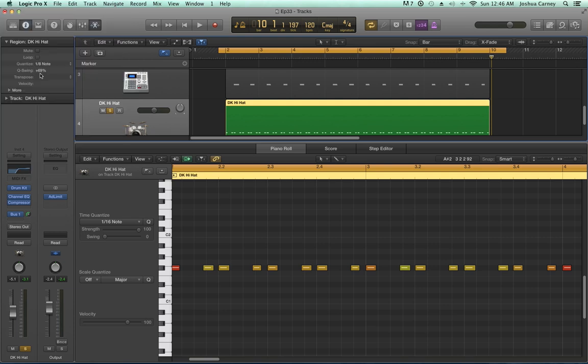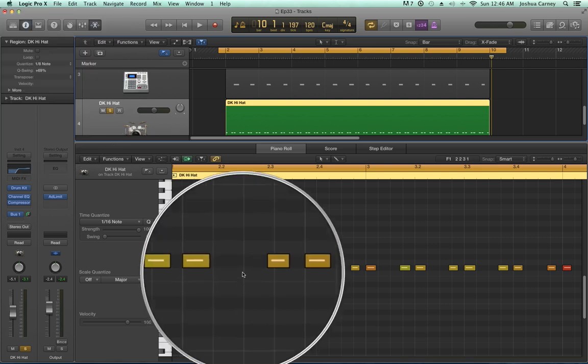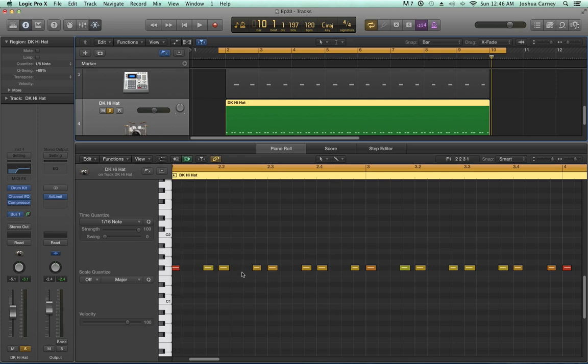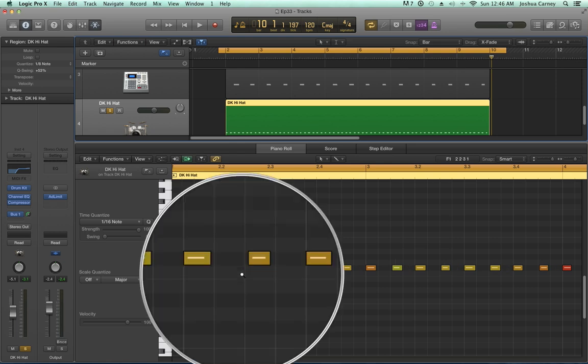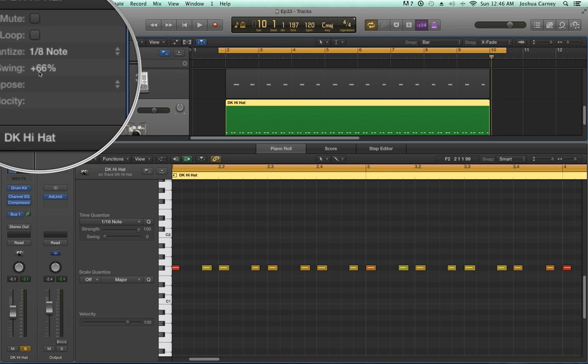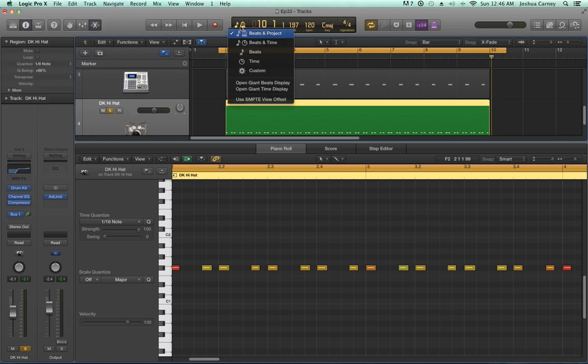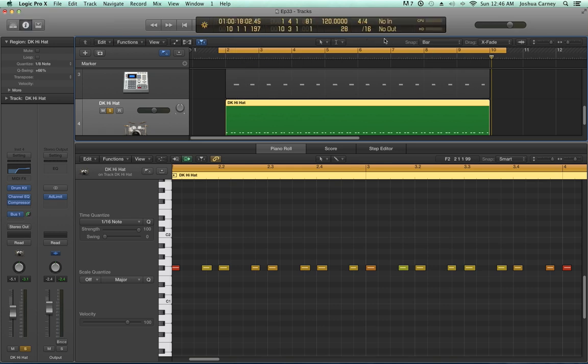Say 69% here, you'll see that each of the second eighth notes in our eighth note pattern are pulled further away from the first note. And if I pull this value down, say to 53 here, you'll see that the two notes come a little bit closer together. So that's what this does. And as I said in the previous video, you can have what's called a perfect 66% swing, and that's just a standard triplet swing, just a standard swing value.